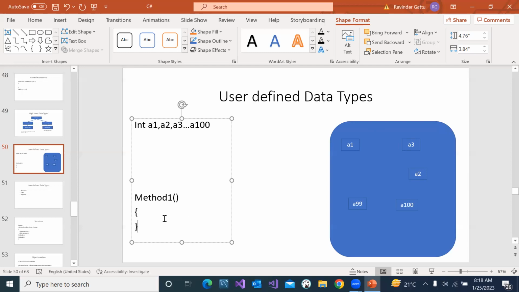In order to complete the operation of your method 1, first you have to go to memory and search for A1. Then go to memory, search for A2, extract A2 value. Then go to memory, search for A3, extract A3 value. Then go to memory, search for A4, A5, A6, A9, A100. How many times should I go to memory to extract all 100 data members? Every time I'll be able to extract only one data member at a time. In order to extract the values of all the data members, you have to go to memory 100 different times.